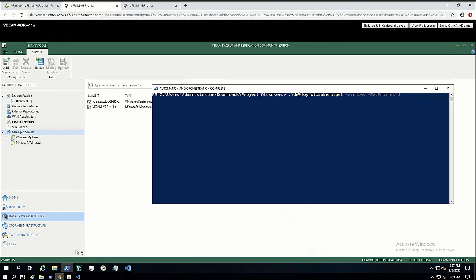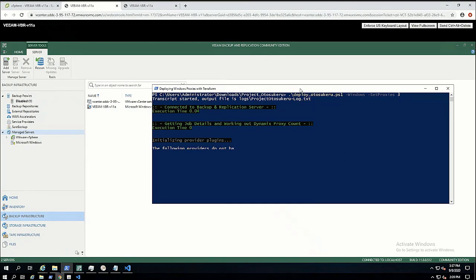Okay, so there's a number of different options here, but effectively what I'm going to do is leverage Terraform and PowerShell to deploy the VMs and then configure them in Veeam Backup and Replication straight away. So let's go through and do this.